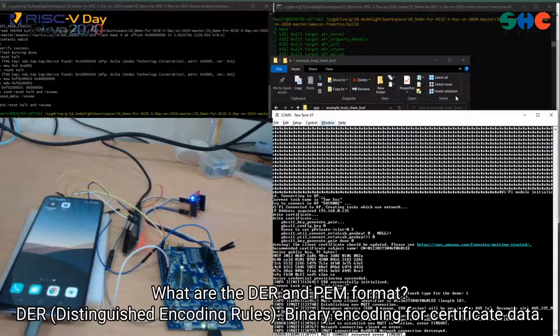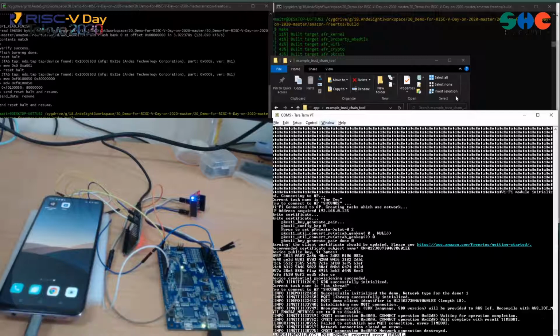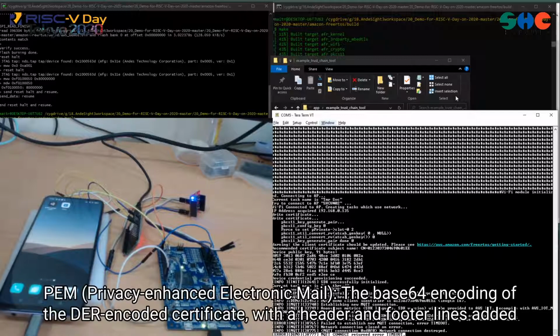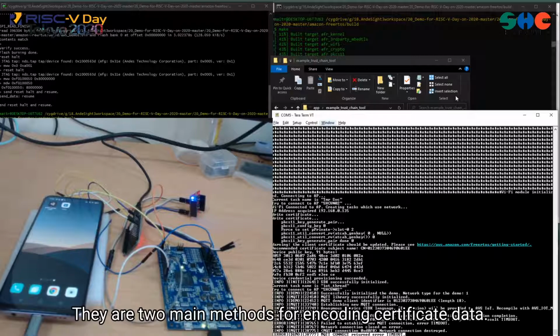What are the DER and PEM formats? DER, Distinguished Encoding Rules, is the binary encoding for certificate data. PEM, Privacy Enhanced Mail, is the base64 encoding of a DER encoded certificate with a header and footer like this. There are two main methods for encoding the certificate data.